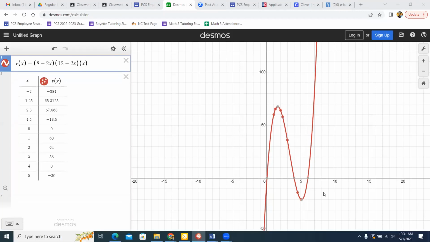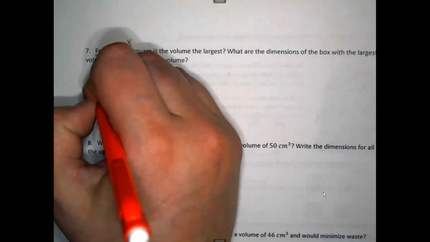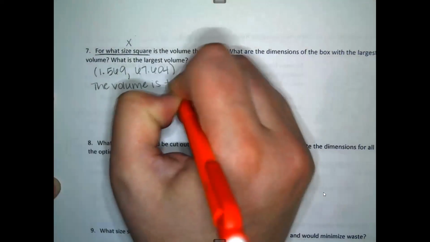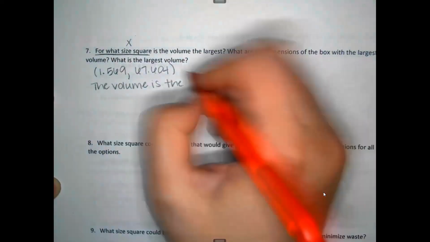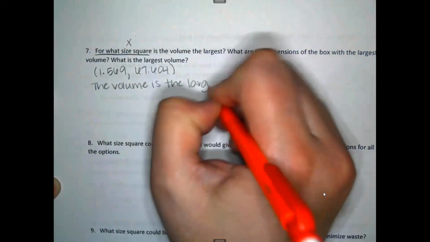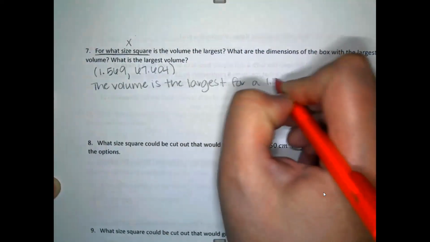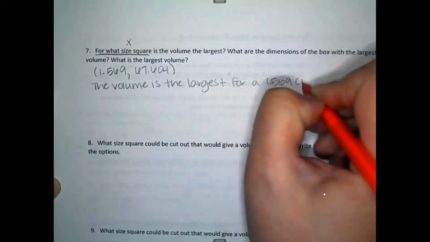So for what size square is the volume the largest? The volume is the largest for a 1.569 centimeter square.